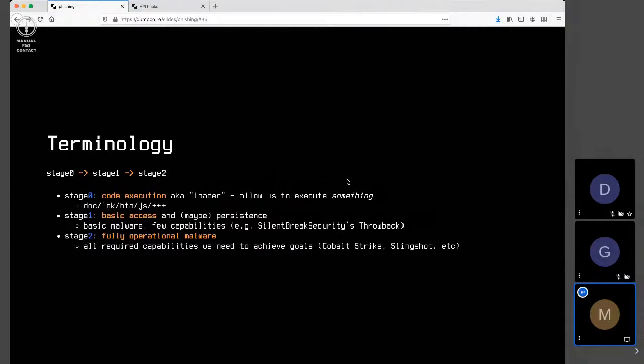Stage 1 is the first malware. It's just basic malware that gives us the basic capabilities we need, and maybe also gives us persistence.